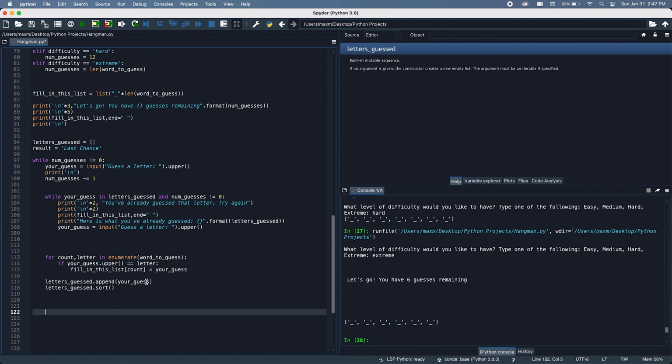And what this line of code does is it just adds it to our list, letters guessed, so that we're keeping track of it throughout the entirety of the script. Now, after you guess, there's a chance that you might have guessed the word. To make it simple, it's going to check each time you guess if you've won or not, regardless of it being the first guess or the millionth guess.